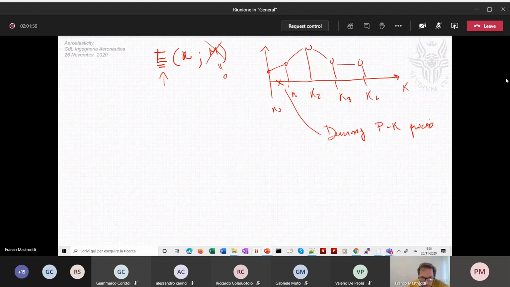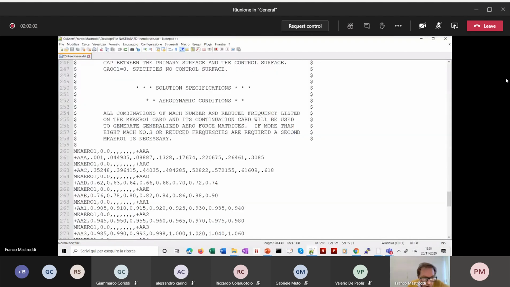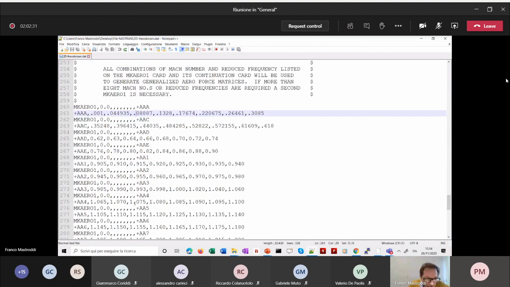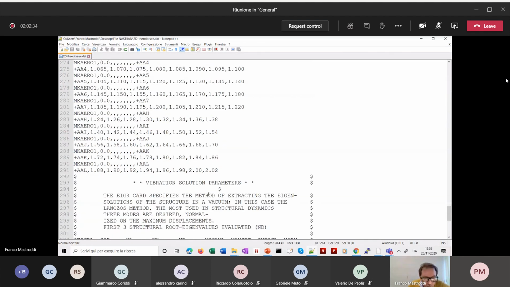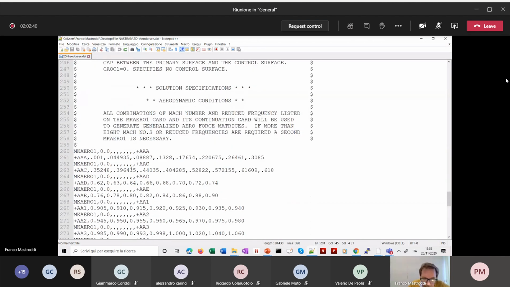Okay, so go back here. We have decided here to evaluate the aerodynamic metrics at a Mach number of 0, but you want to evaluate the reduced frequency at 0.001, 0.04, 0.08, 0.03, and so on. All these are values of the reduced frequency up to a maximum value of 2. So these are the values we decided to evaluate the aerodynamic metrics.